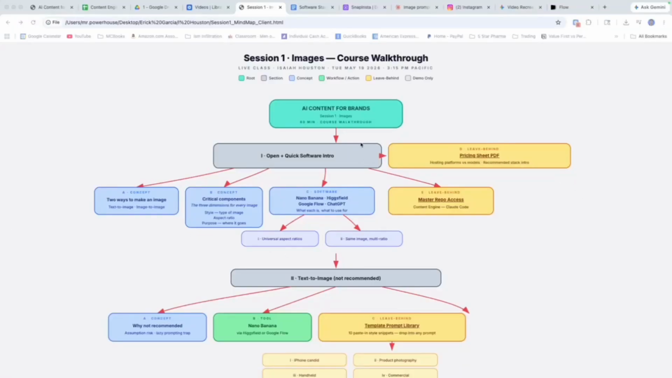Today I'm going to be walking you through the image portion of the AI content for brands course. I'll also be demonstrating and doing some demos throughout it so that you can see the actual work in real time, as well as the capabilities of the AI.